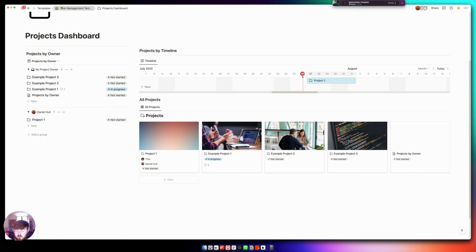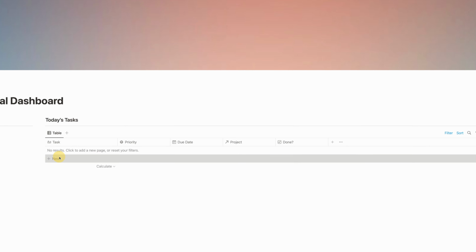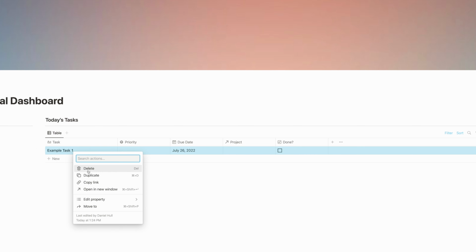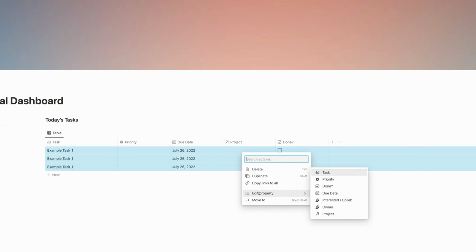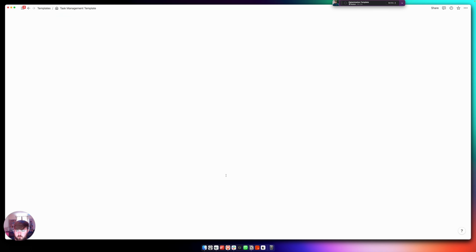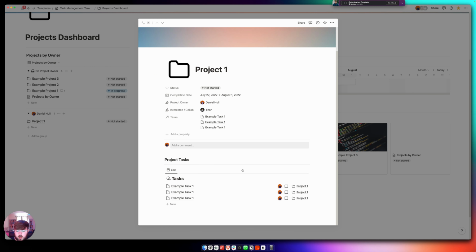So just to really make this clear, I'm going to jump back to the personal dashboard. And I'm going to create a task and assign it to the project. So let's do example task 1, and let's duplicate that a couple of times. Now, if we select the project column and click edit property project, we can assign it to project 1. If we jump back to the projects dashboard, we can click into project 1 and we'll see our 3 tasks created here.